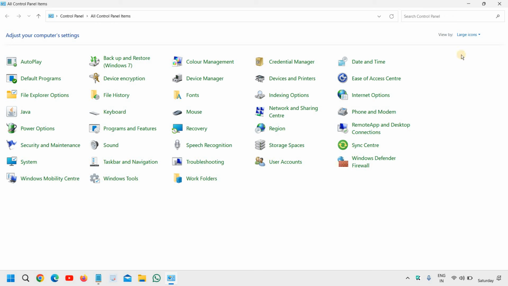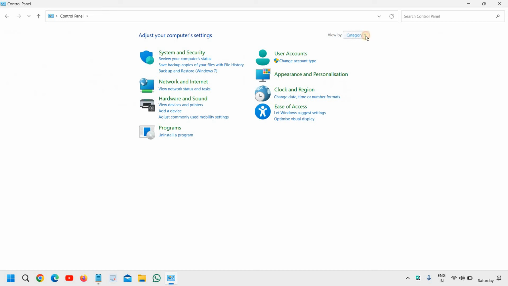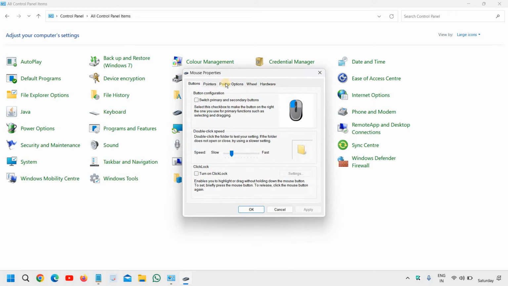So here at the top right corner where you see the large icons, if it is small icons or category, just change it to large icons. So that will help you to find the mouse option right there. And I can see it is there and I'll click on that.